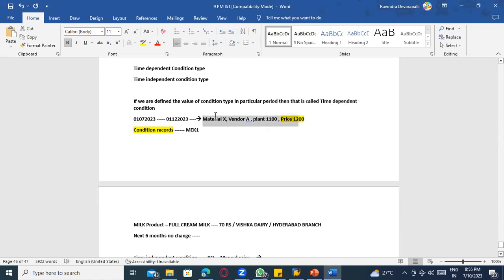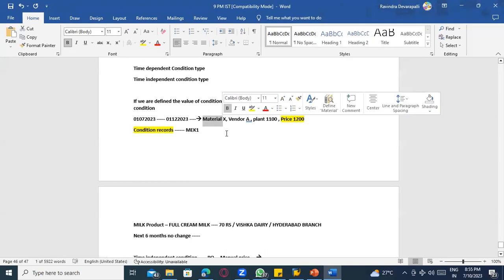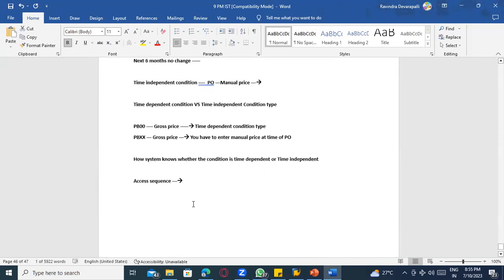So how do you know which combinations must be maintained? Only these combinations we have to maintain, and other combinations will not work. How do we know that? It depends on the access sequence. In the access sequence, what we are doing is what we call a search strategy.